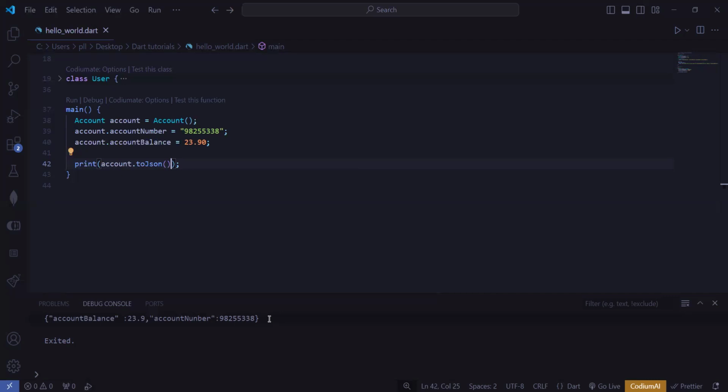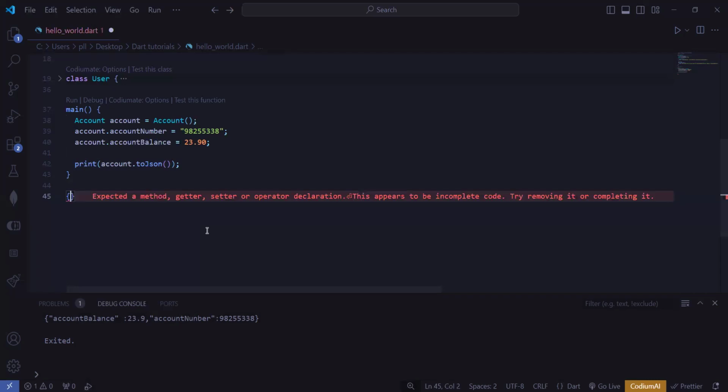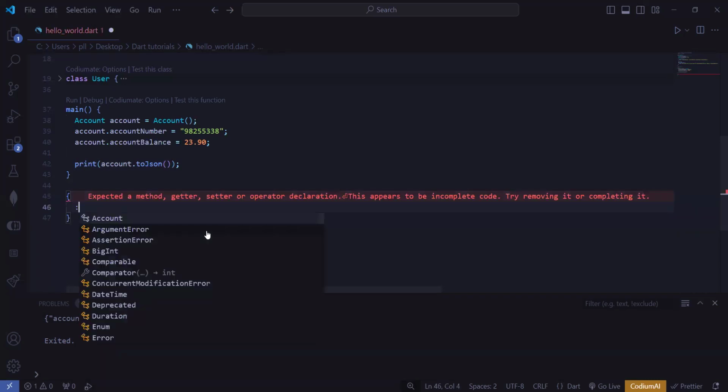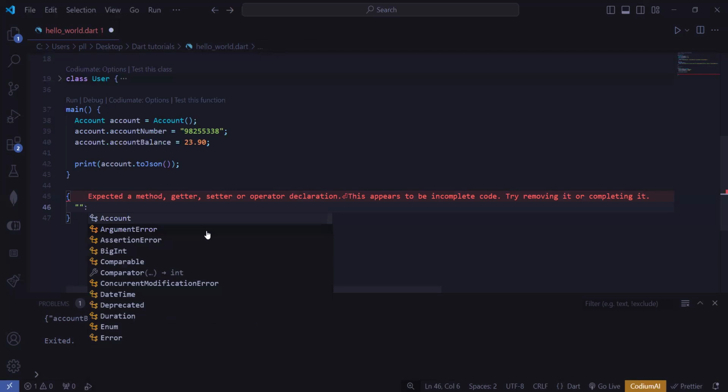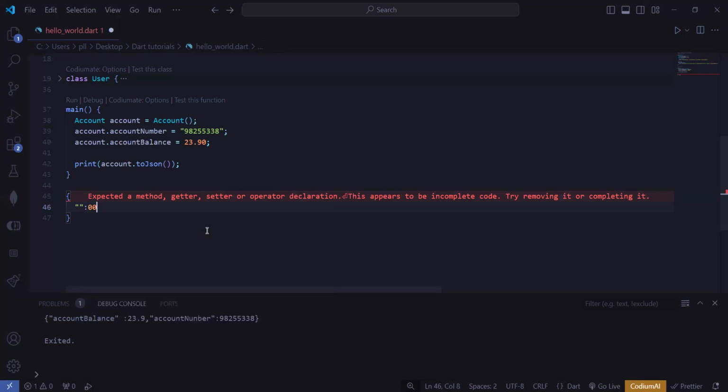So this is a valid JSON. Remember that a JSON starts with these curly braces like this. It will have name value pairs, separated by a colon. But if you now have multiple name value pairs, they will be separated by a comma.